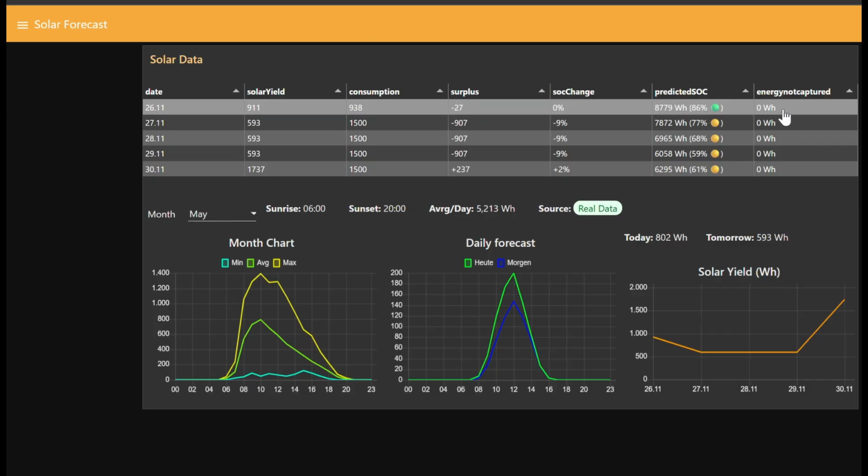is above 100% will get saved here in this energy not captured value. And with this energy not captured, I will turn on my Bitcoin miner. So if this says 900 watt hours of energy not captured is estimated for the day, my Bitcoin miner will automatically run for 9 hours and then shut down.